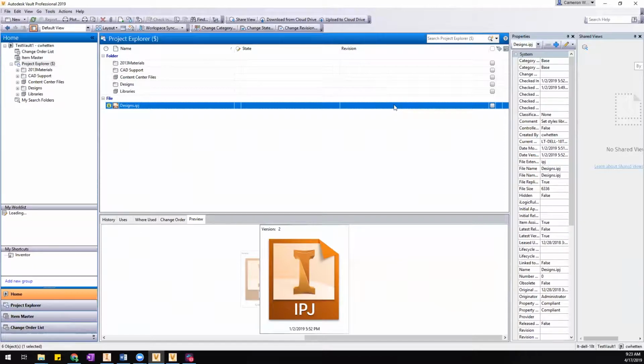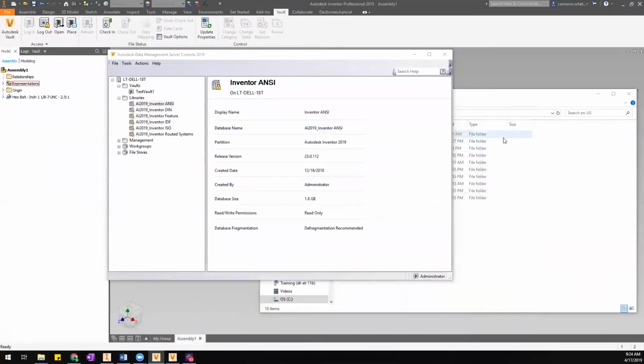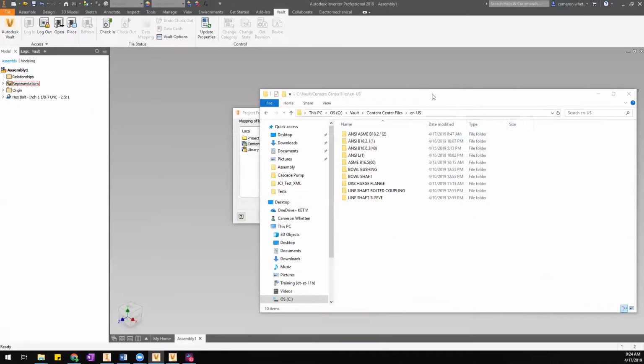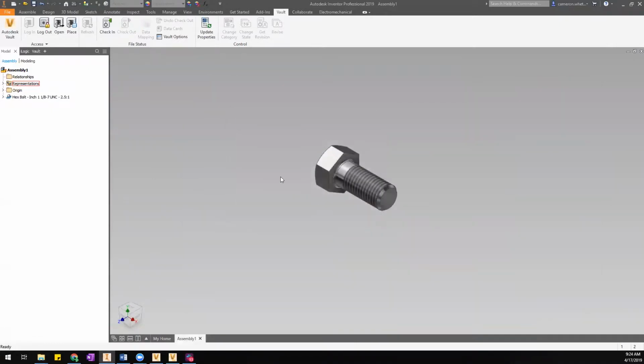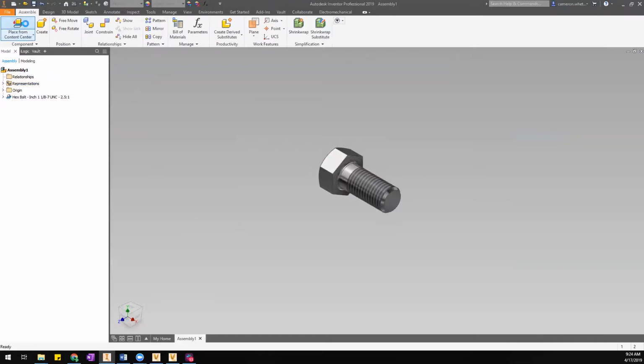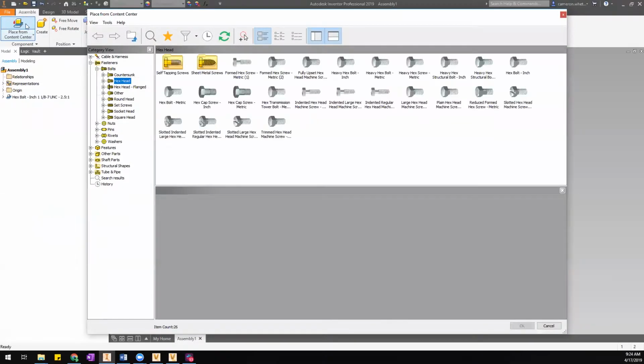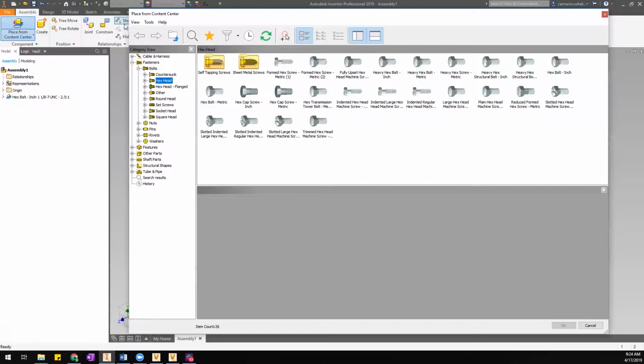Okay, so once we've done that, we've basically got Content Center set up and it should be ready to go, ready to use. So let's dive in to actually using the Content Center. Like I said, most of your interaction is going to be through this Place from Content Center window. So we'll want to get familiar with what we've got in here.